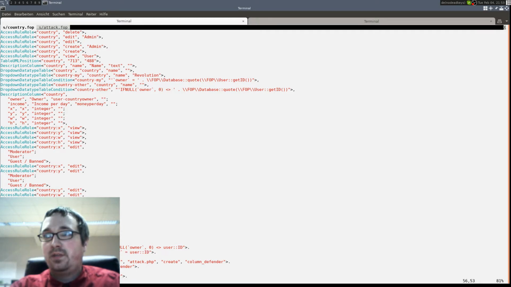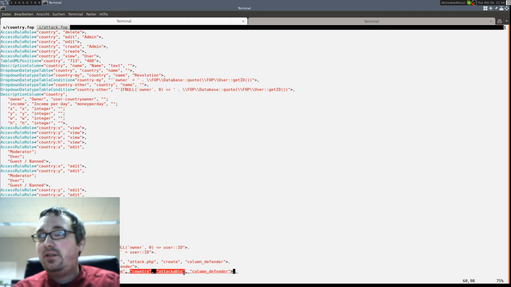So workflow column overrideable, and we have a class method access tables attack create action. It has the country attackable column defender. So this basically means that I can only call create action with country and set column defender to a country that is attackable.